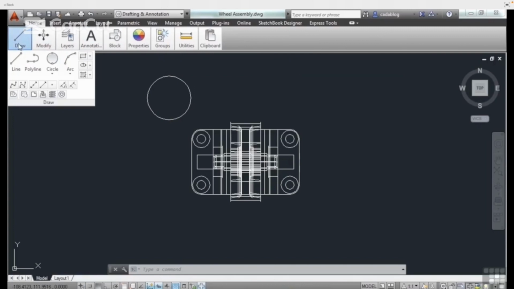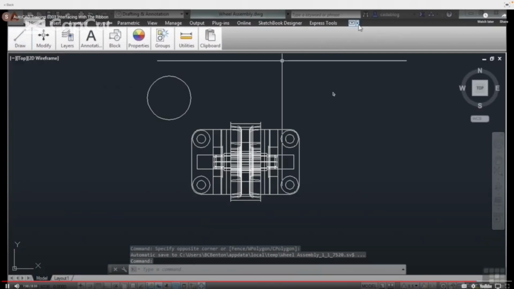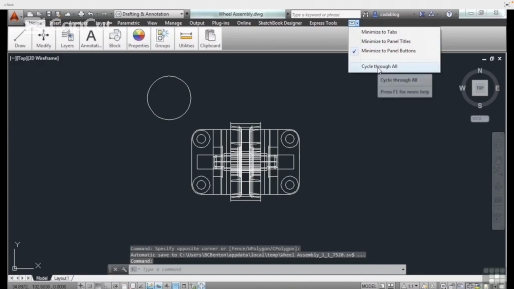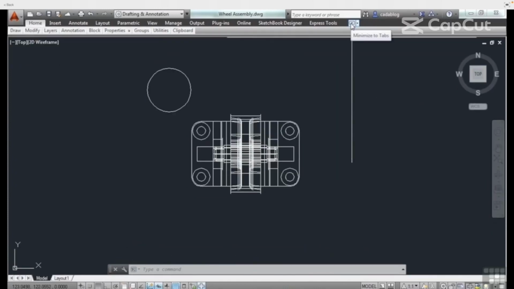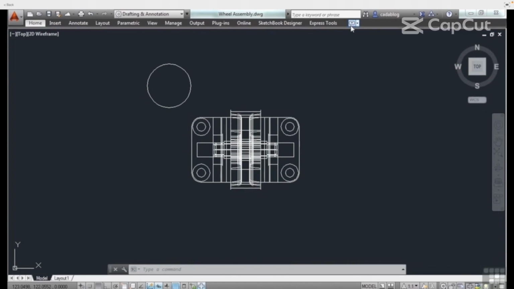So you get a visual display of the draw panel with all of the commands here. It's up to you. I can click on this button here to cycle through everything. Or just to return it back to normal.